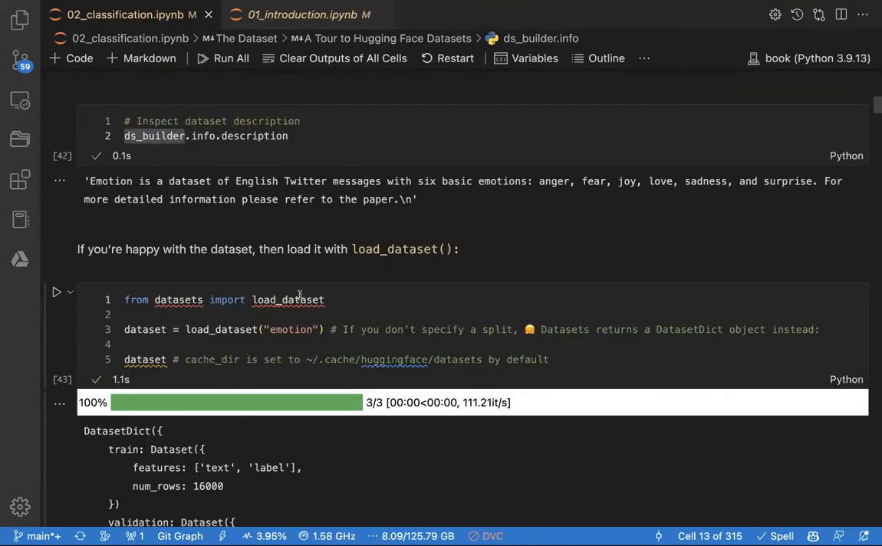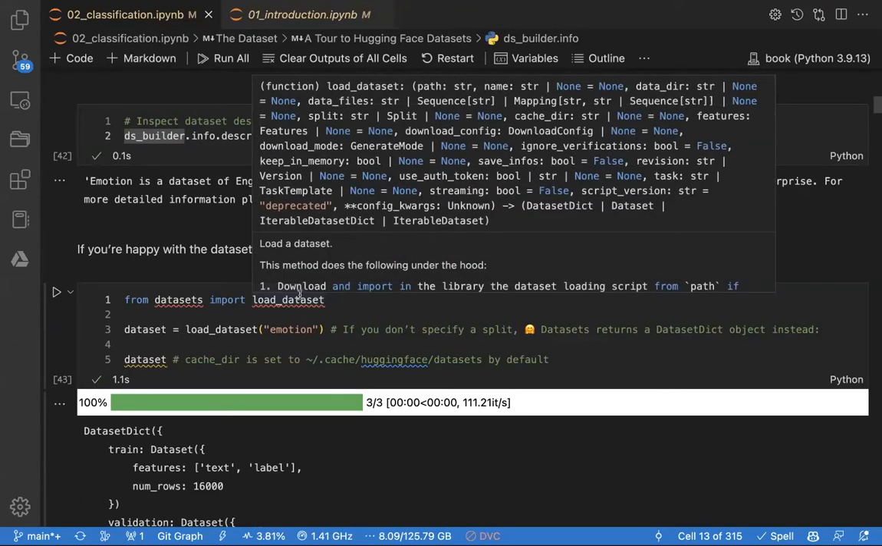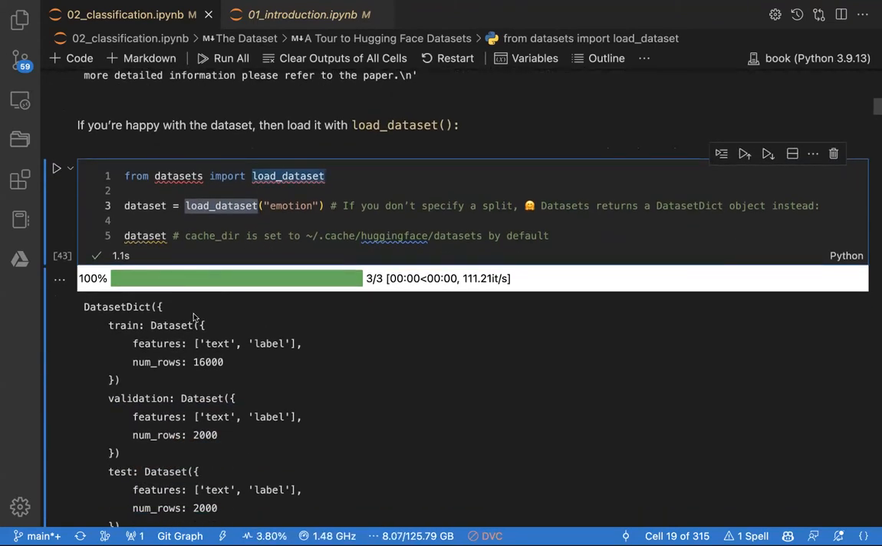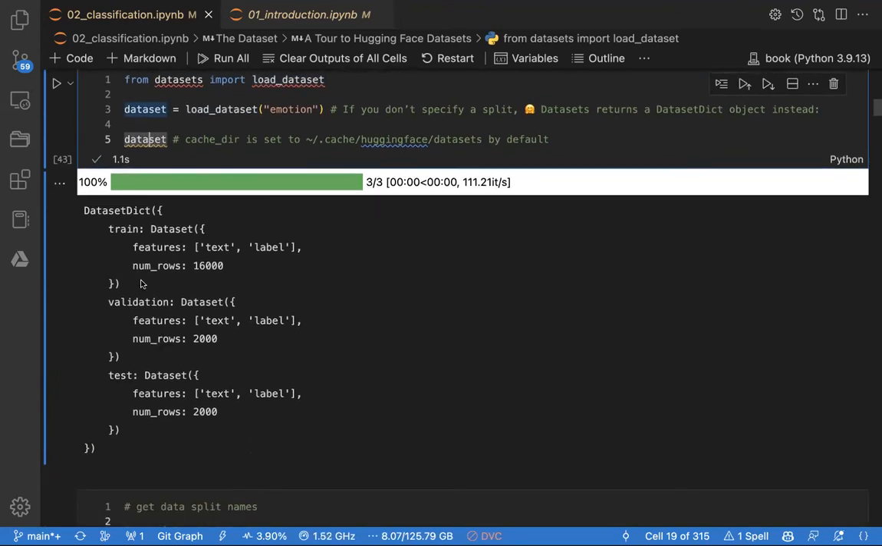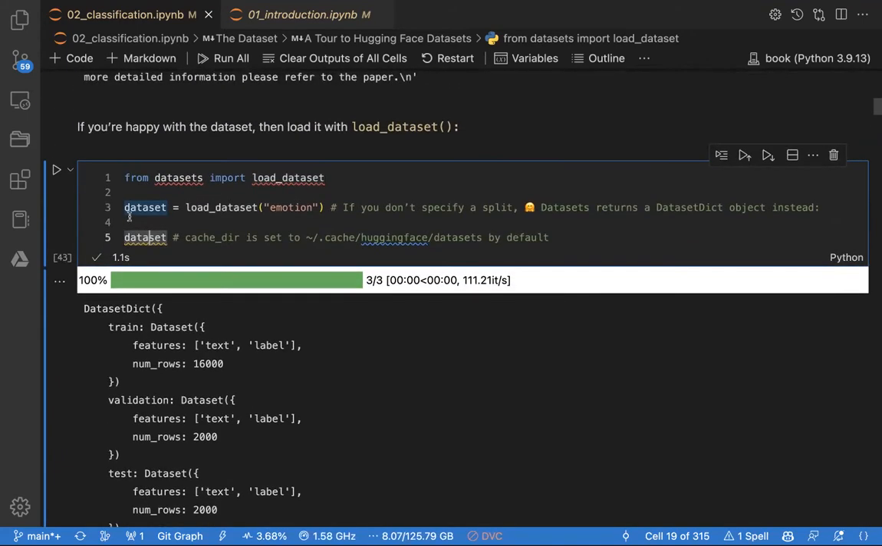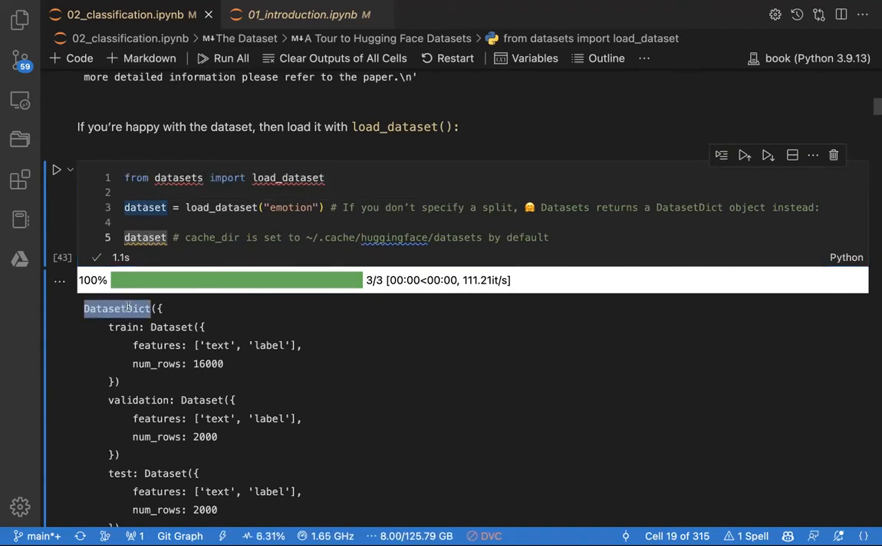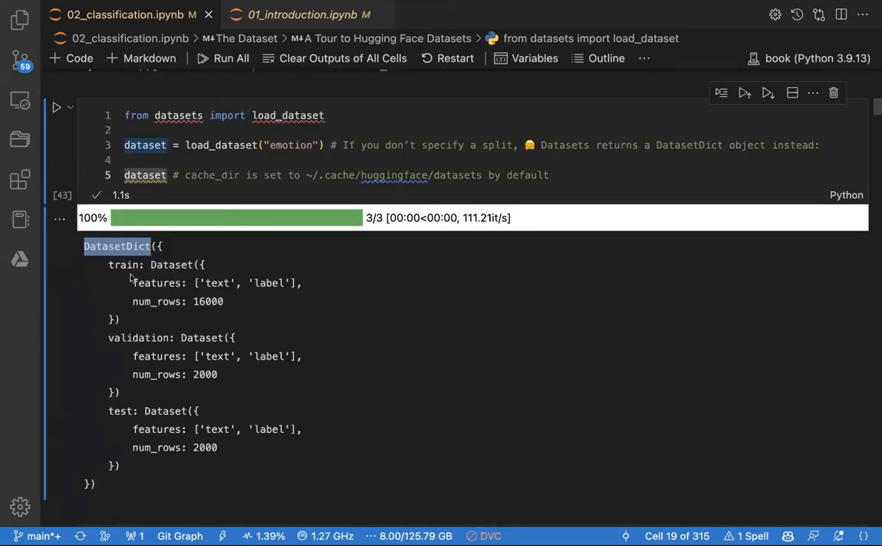Now, if you decide that you are happy with the dataset, that this is the dataset you're going to use, what you need to do is just use another function called load dataset. This function will load the dataset from Hugging Face. So here we load the dataset. You can see now I just call the dataset here. The dataset in Hugging Face comes in a type called DatasetDict, which somehow looks like a dictionary.